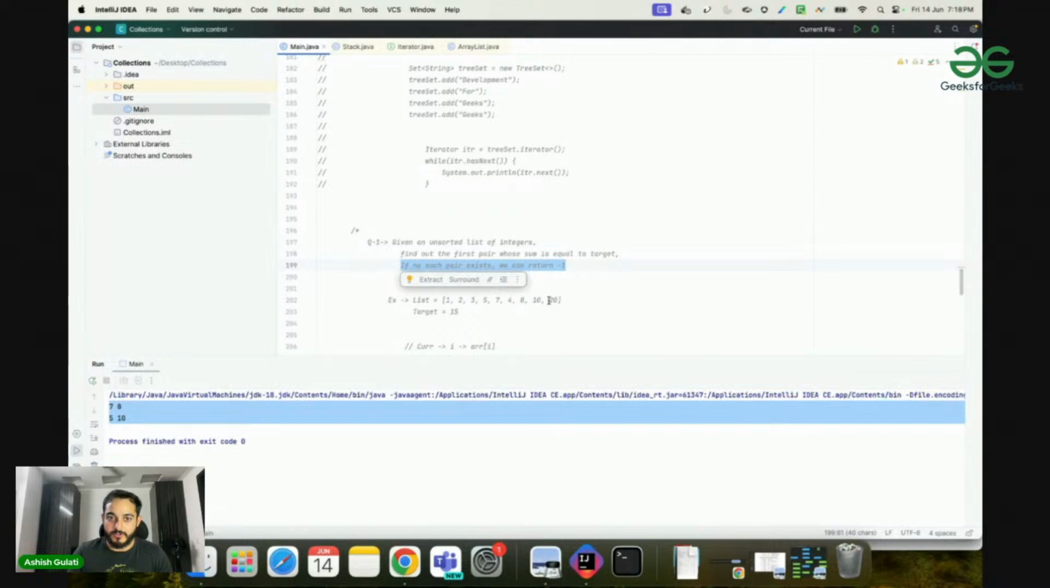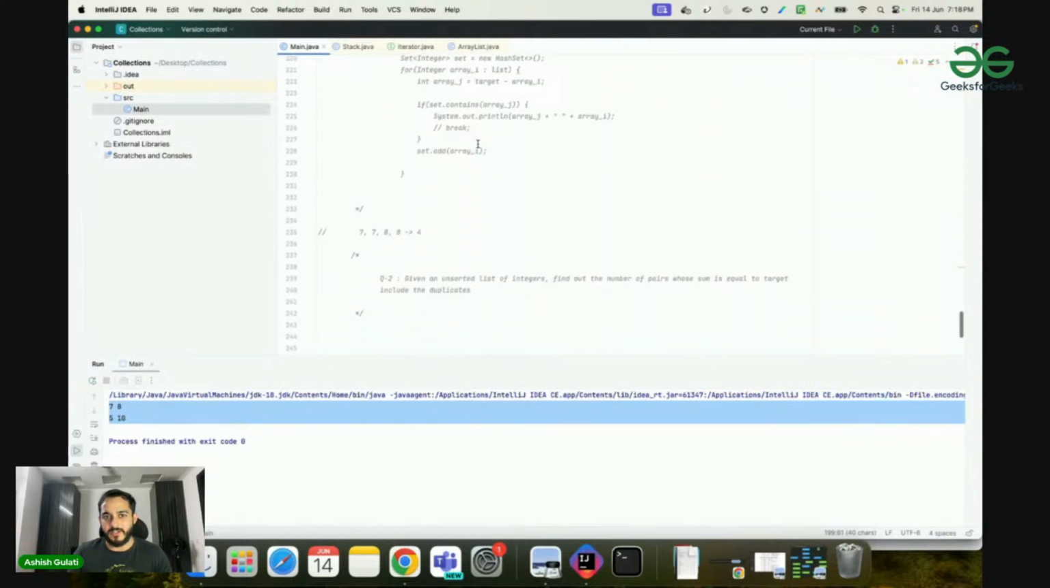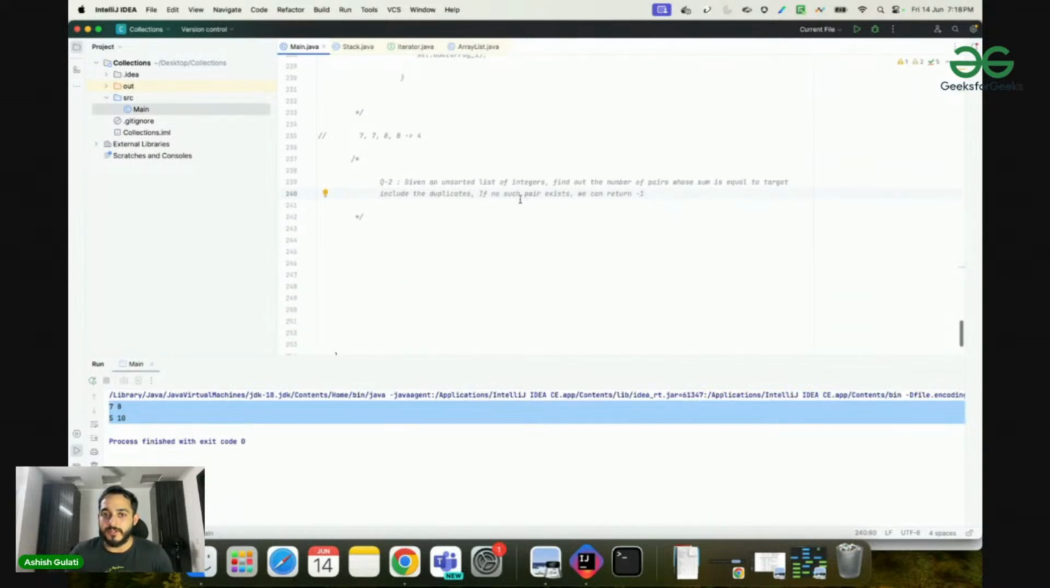So here what we could have done is, I mean, we didn't print -1, but you can add that condition, right? Since we are just printing it out, that's why I'm not. Yeah, if no such pair exists, we need to return -1.